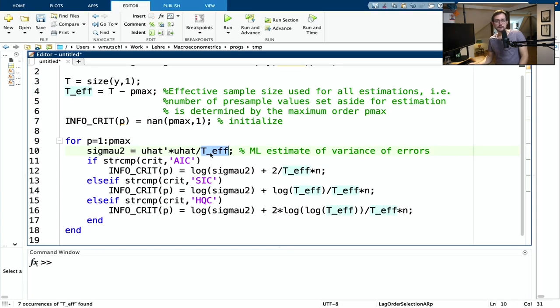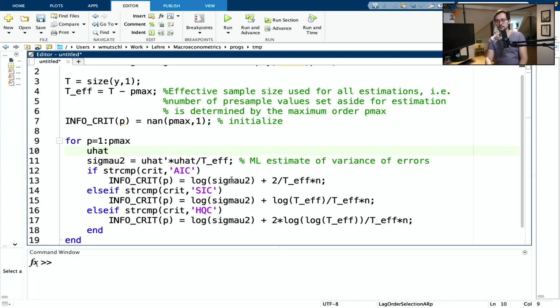For each of those p equals 1 to Pmax models, we will always divide by the same effective sample size, okay? Now we need to do what are u hat. u hat are our OLS residuals. So this is my data minus the regression matrix times theta tilde. So this will be the maximum likelihood. Well, actually, it's the same. So I can also use theta hat. The ML estimate of theta is the same as the OLS estimate of theta.